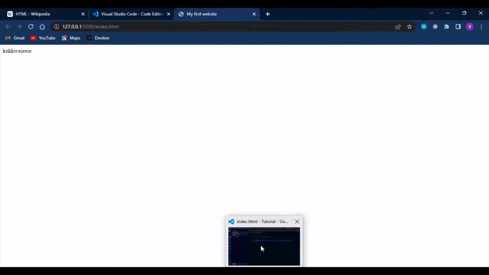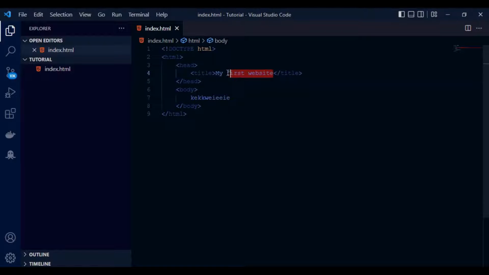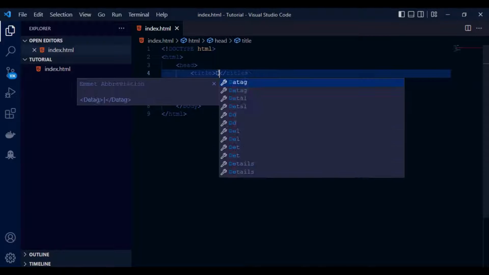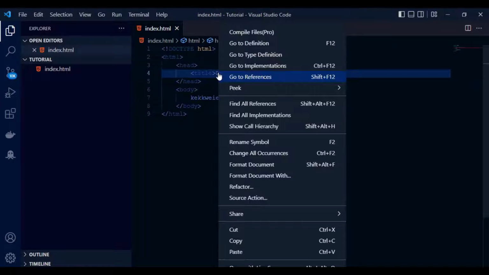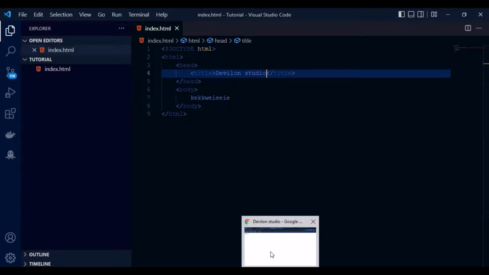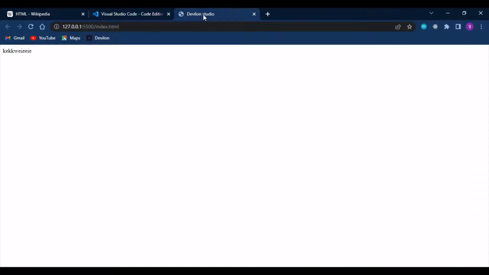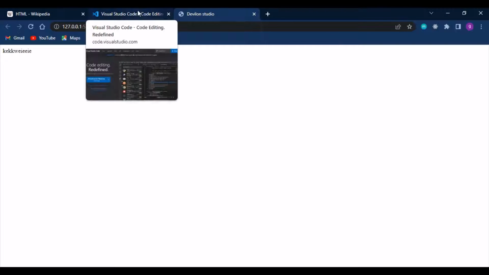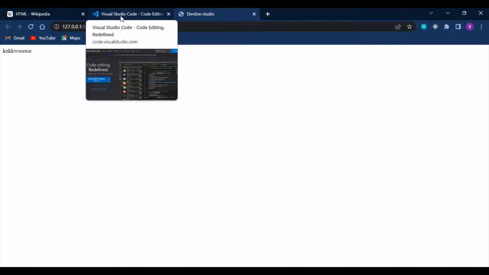If you change it to Devlon Studio and go back, you see that'll be the title of your web page. So let's hover on the VS Code tab. As you can see, it says Visual Studio Code. That's the title of this web page.